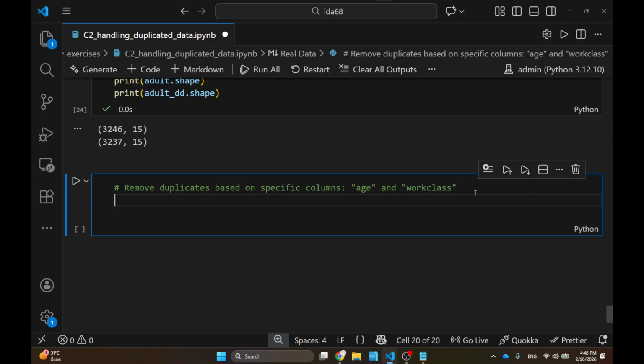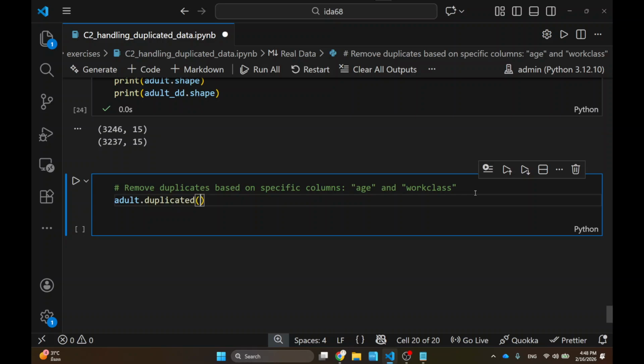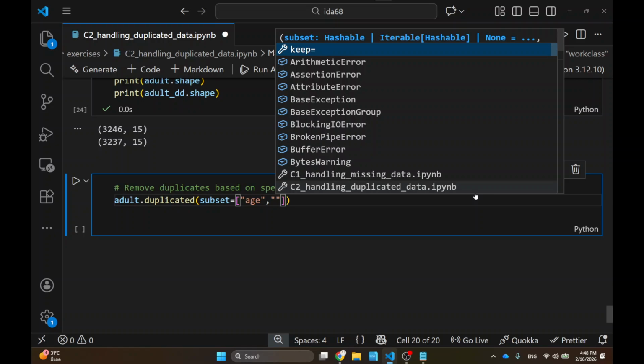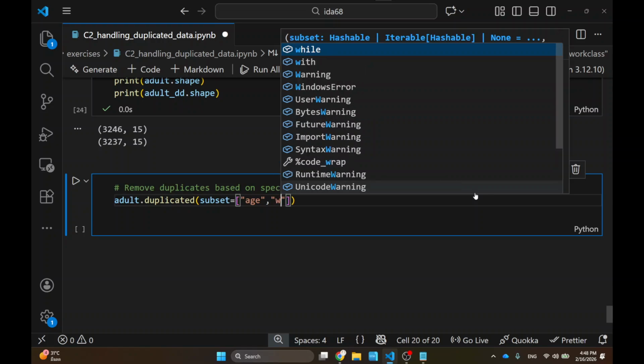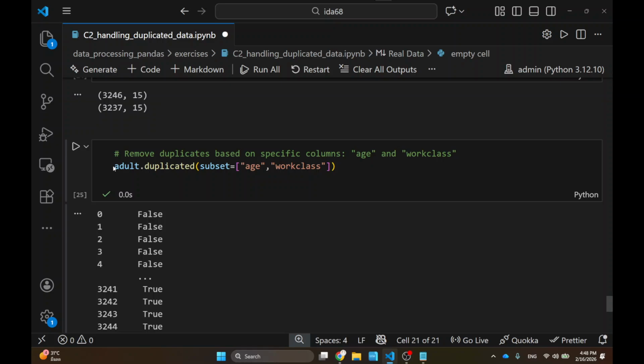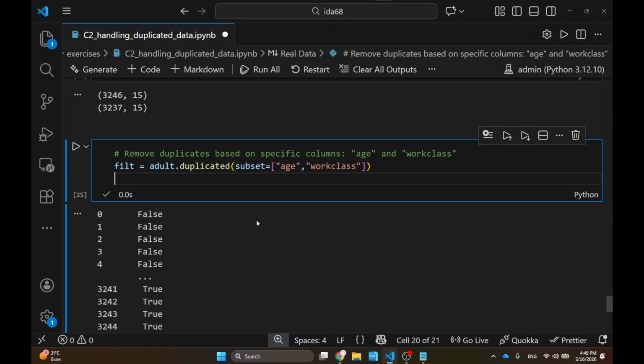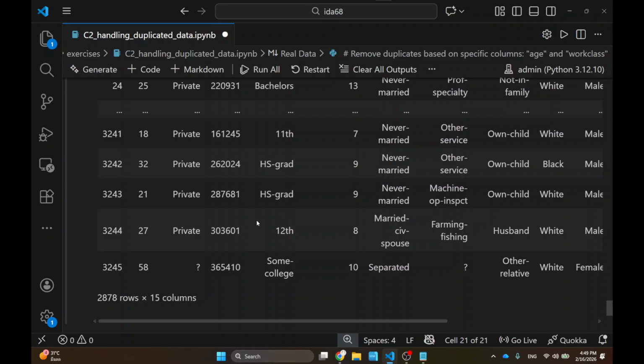What I can do is adult.duplicated. If it's just like this, then it considers all the columns. But I can set subset equal, and that means that I only want to inspect duplicates for the combination of age and work class. If I filter the duplicated rows, you'll see what I mean. Let me show you this, adult, and I'll just do the filter.